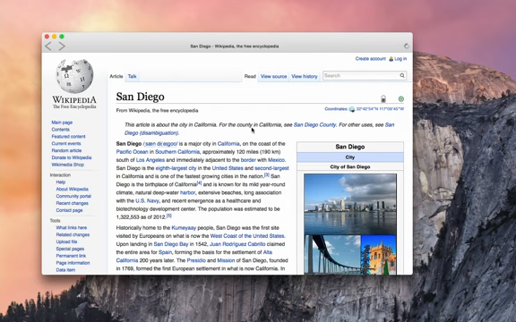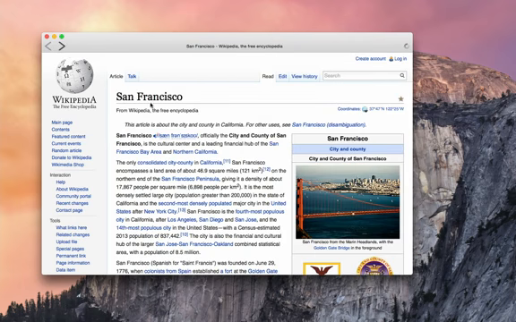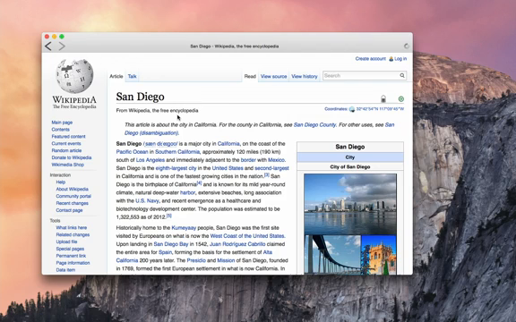So if I navigate to a new page, great, the title updated right away to reflect San Diego. Click my back button, and we went back. Awesome. Forward. Great. Okay, so we've made a lot of improvements. We need to fix that spinner.